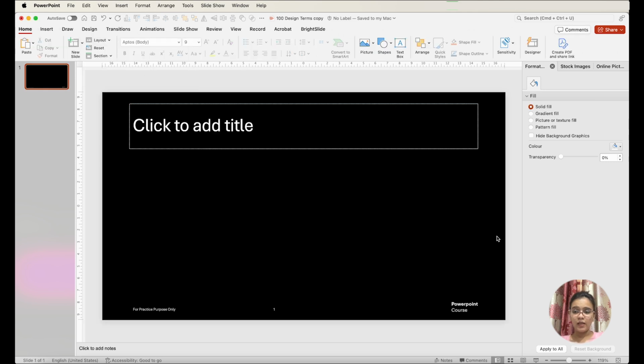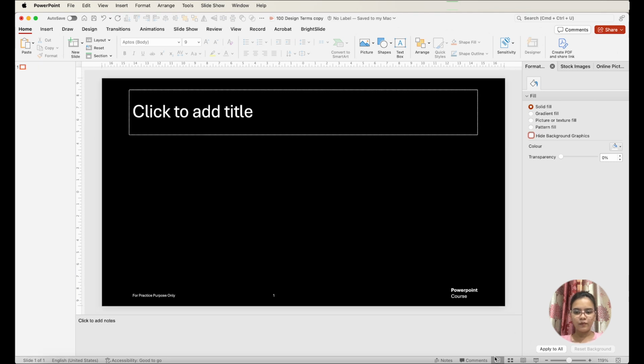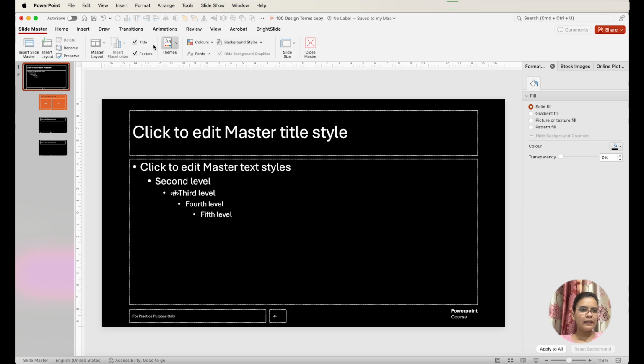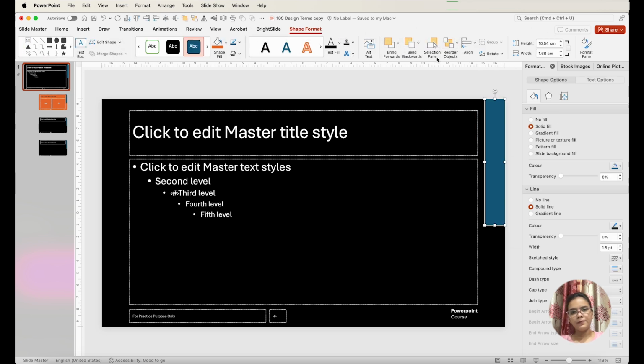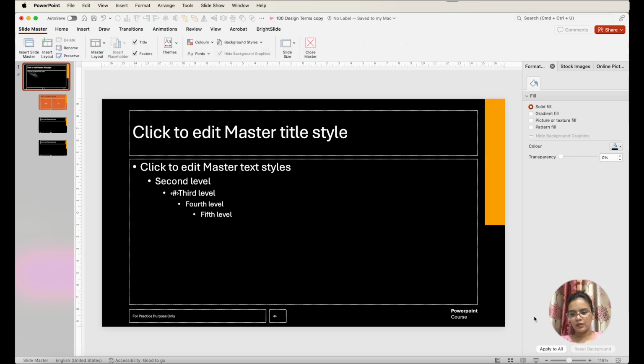Let's use this custom layout. Now what this hide background graphics does is, if I hide this, then it will hide whatever graphics I have added on that particular slide, like company logos or any backgrounds that I might have added. So let's say if I add anything on this slide, just for the purpose of decoration, let's add a square in here. And let's make this square orange. No outline for sure. So this is a template that we are creating, for example.